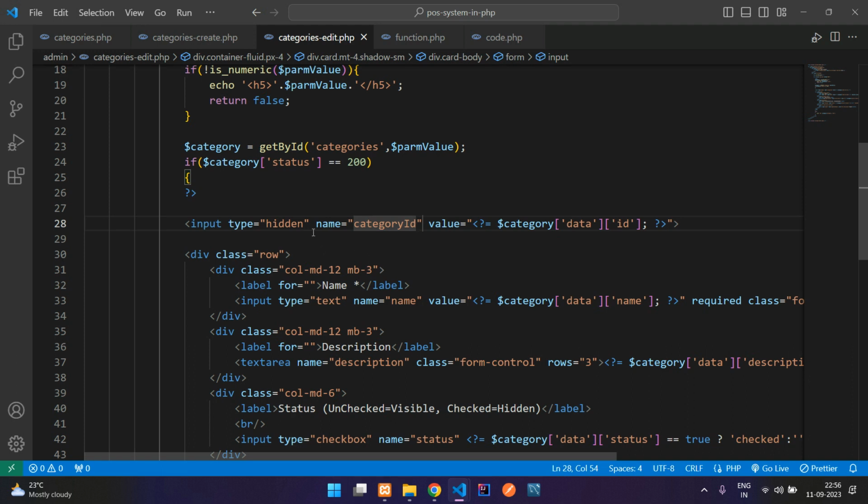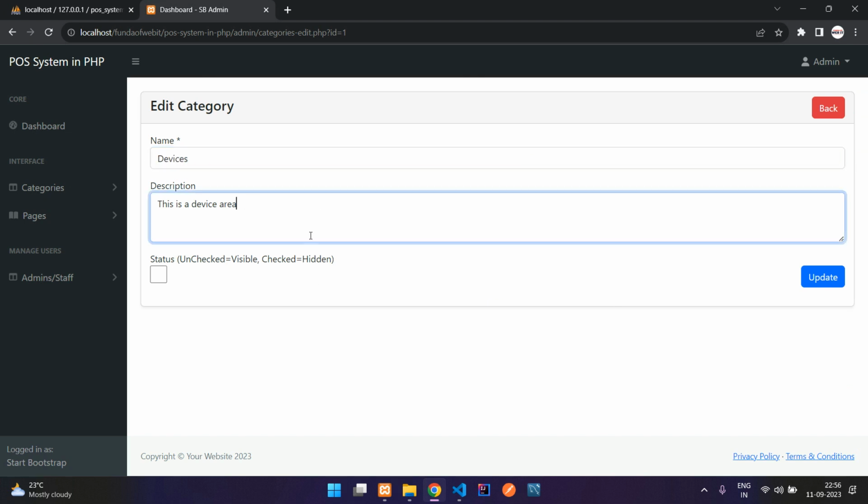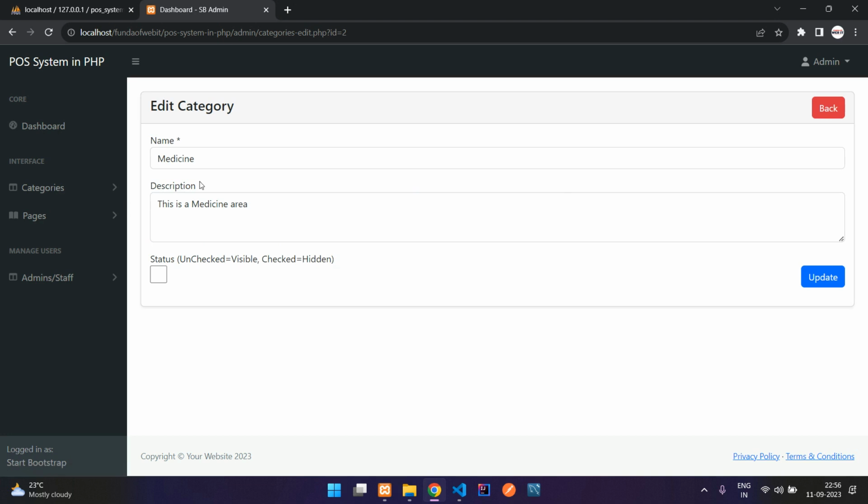That's it guys. And now let us see the output, whether we get the data or not. Refresh. Perfect. So we have got the data. Now go back, click on edit for the medicine. You get the medicine name and description.